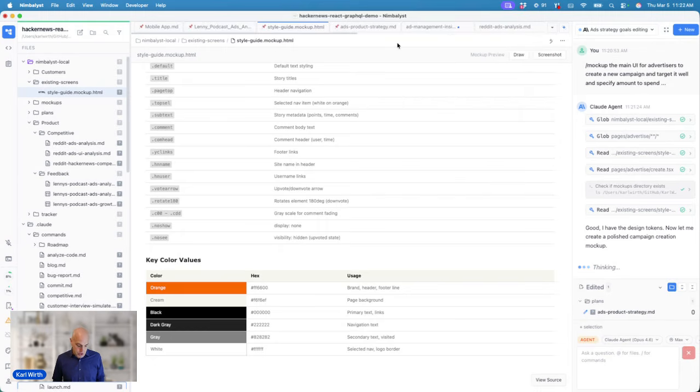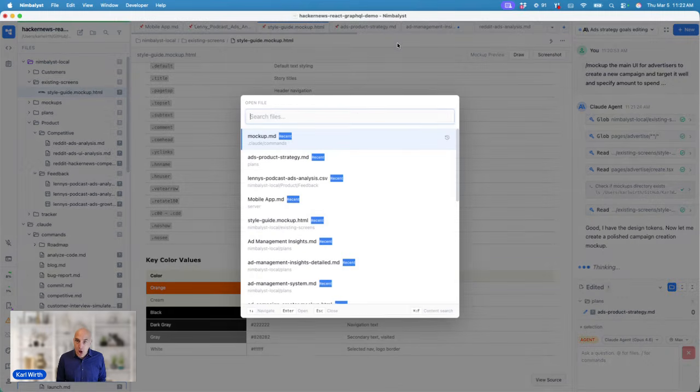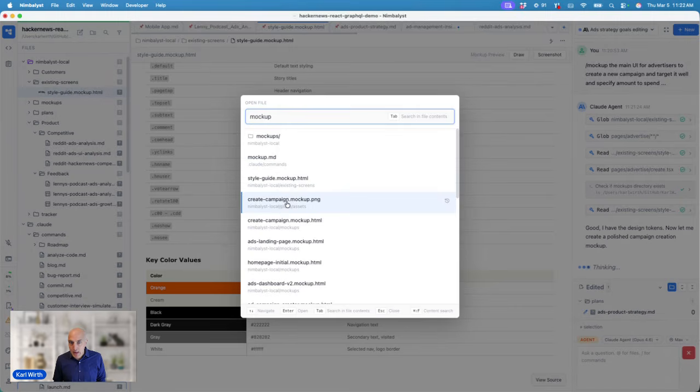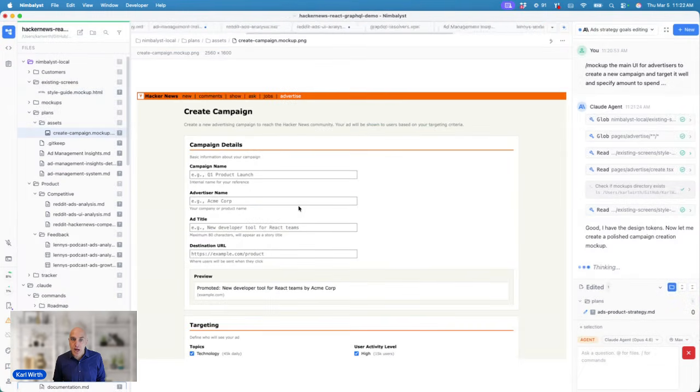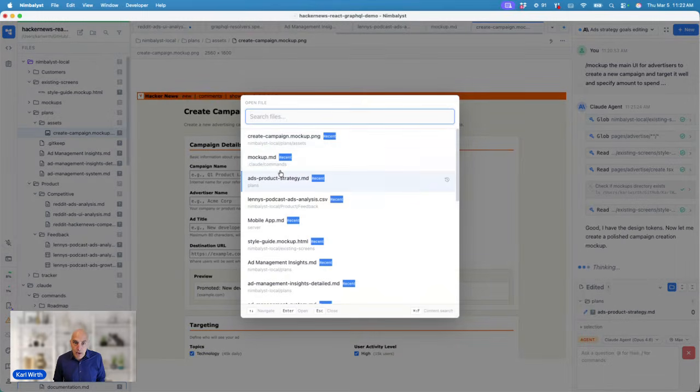And just to show you another way to work, this is Command O, so to open a file. And so here I might want to just search for a mock-up that I've made. And here's my create a campaign mock-up. I don't know how recently I did the same thing. You can tab in to search the contents of that file. So here's one that I made in a previous demo, create a campaign. And it's a nice mock-up that I can work in here. Oh, actually, this is a PNG. So let me actually find a true mock-up that I've made.